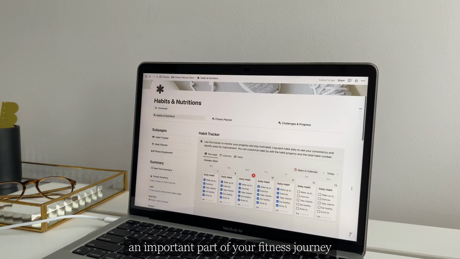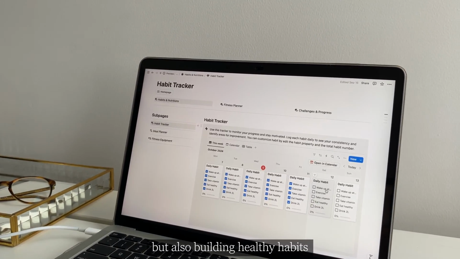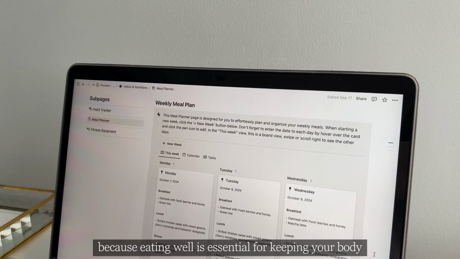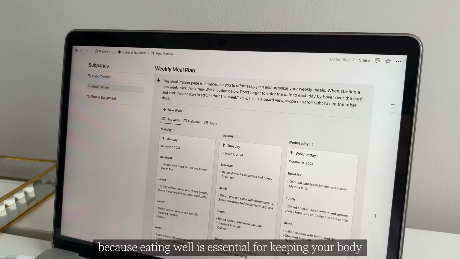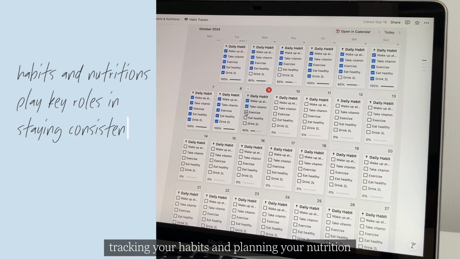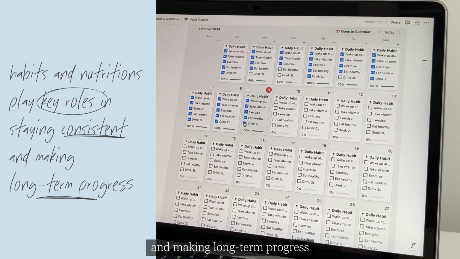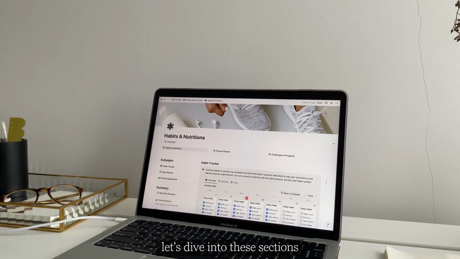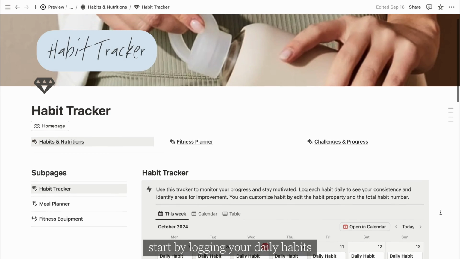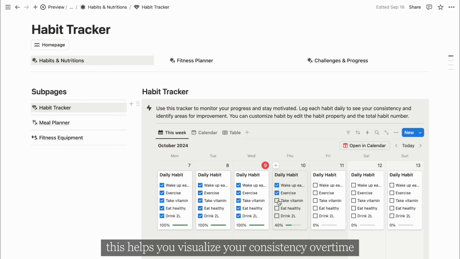An important part of your fitness journey is not just working out, but also building healthy habits, and because eating well is essential for keeping your body energized and healthy, tracking your habits and planning your nutrition play key roles in staying consistent and making long-term progress. Let's dive into these sections. Start by logging your daily habits in the habit tracker. This helps you visualize your consistency over time and identify areas where you might need improvement.